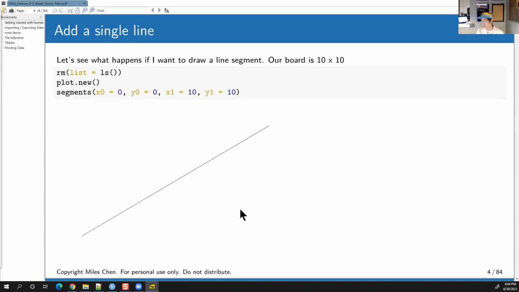Okay. Then we can add segments to the plot using the segments function. This is all using base R's graphics capabilities. You plug in a starting X and an ending X point: you have x0 and x1, and y0 and y1. We have a 10 by 10 board, so I'm going to go from 0, 0 to 10, 10. And this draws a diagonal line.